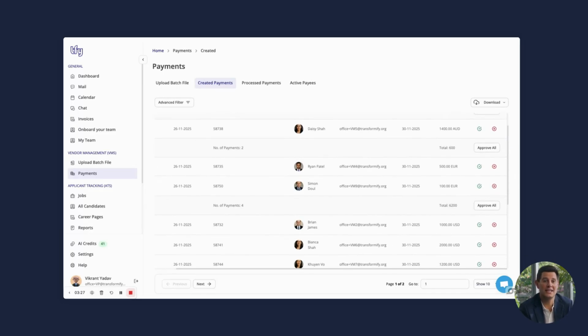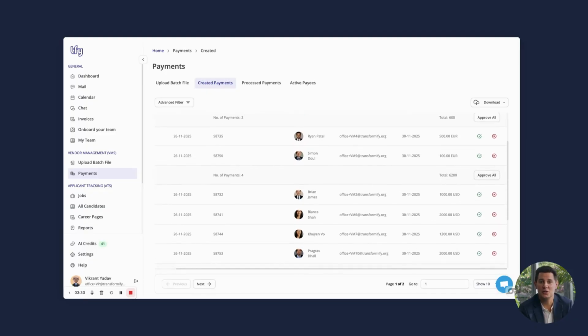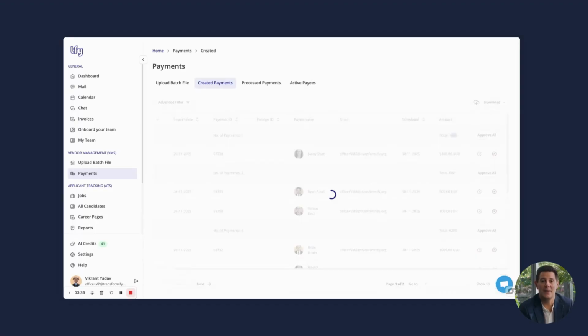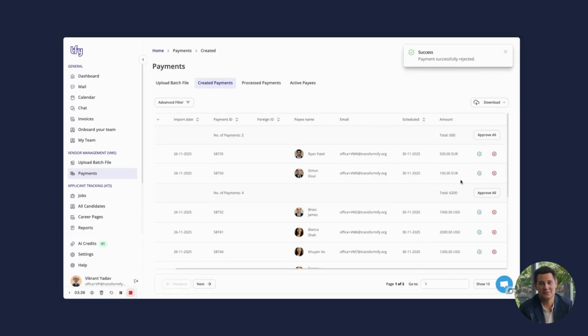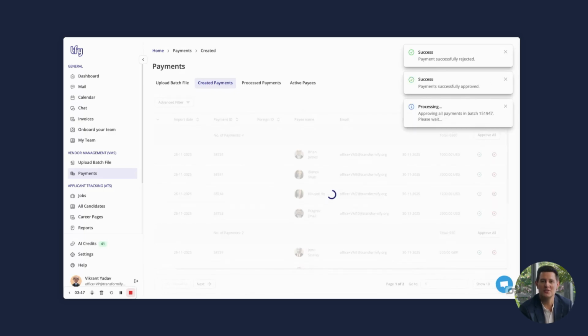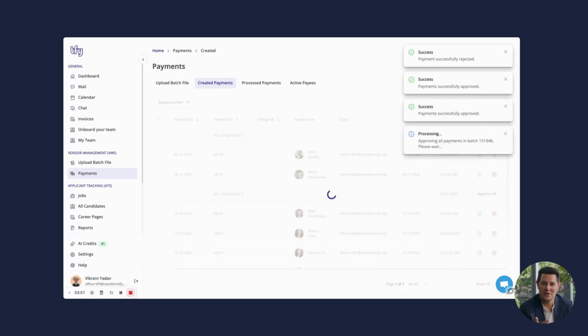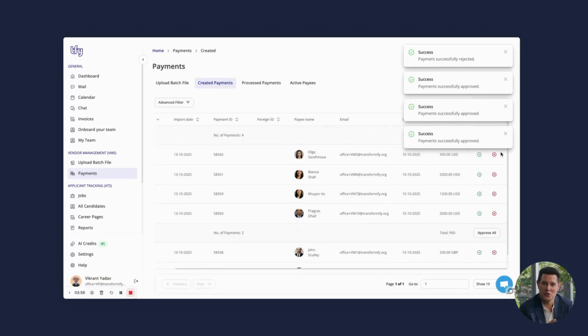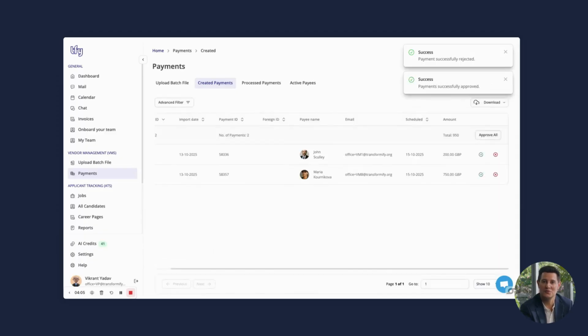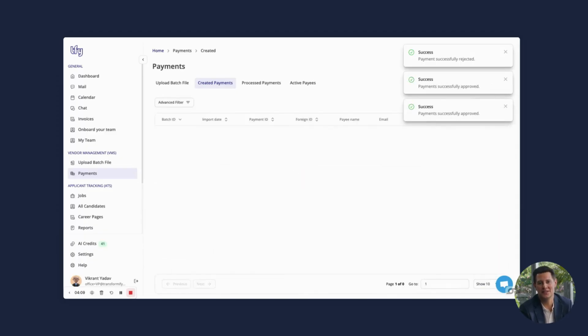If a name was mistakenly approved in the previous section, you can now address this issue. For instance, if a contractor is not meant to receive payment, you can reject it. For all other payments, proceed to approve them. As we proceed with approving these payments, they will transition to the Processed Payment section, where we can monitor their status and associated amounts. We have now completed the approvals, so let's move to the Processed Payment section.